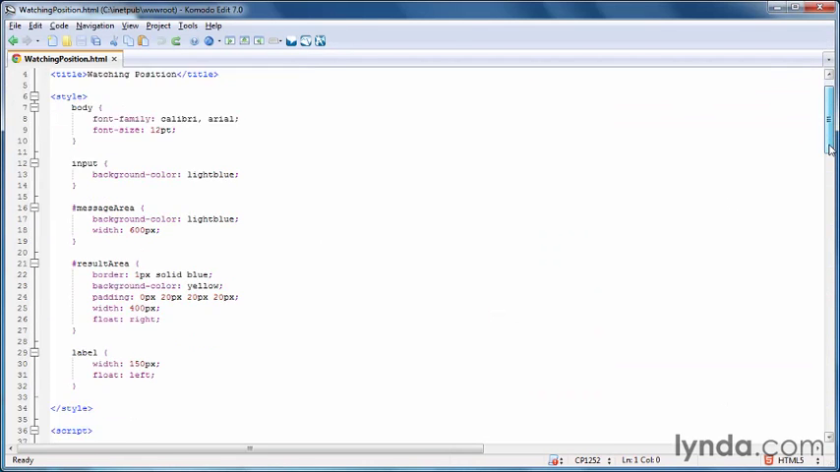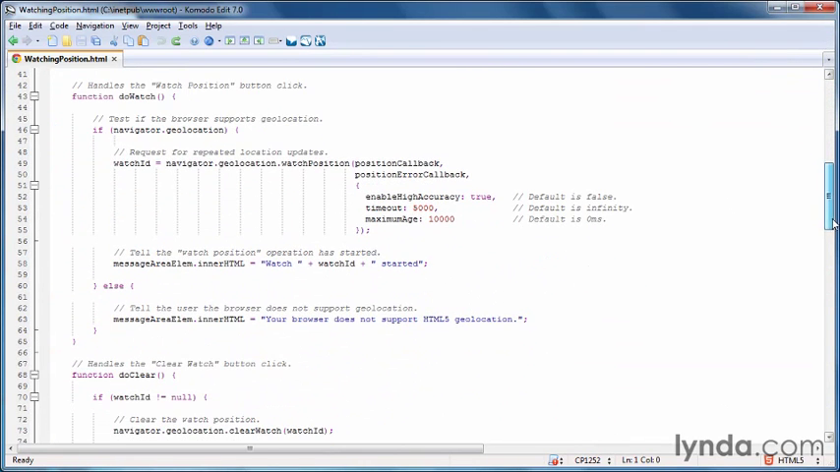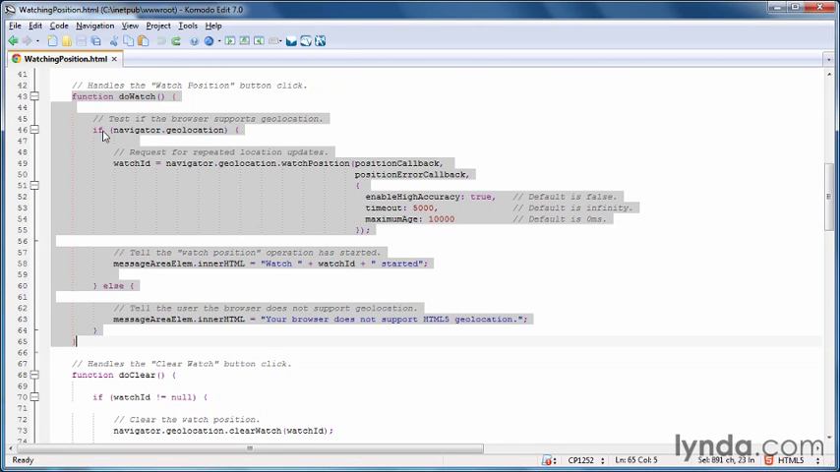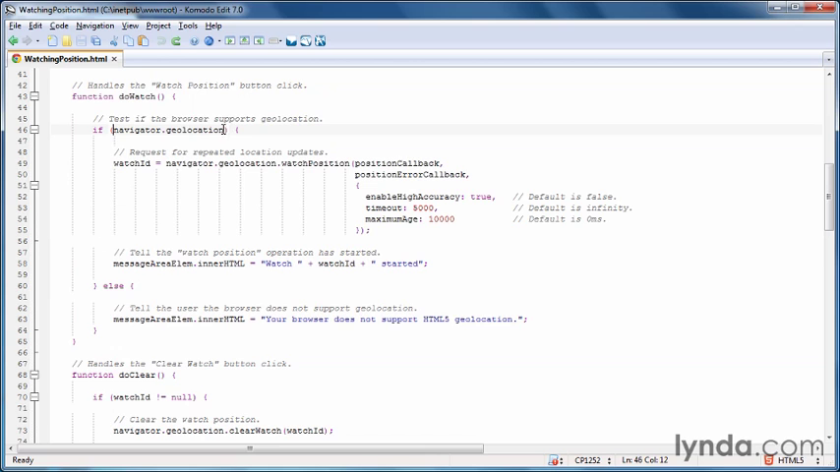When you click the button to start a watch, this is the function that gets called, the doWatch function. And we first of all test whether the browser supports geolocation, and presumably it does. What you then do is on your geolocation object, you call the watch position function. So basically there are two functions on geolocation. You can either call get current position to get a one-off request, or you can call watch position to monitor your changes over a period of time. The parameters for those two functions are the same.